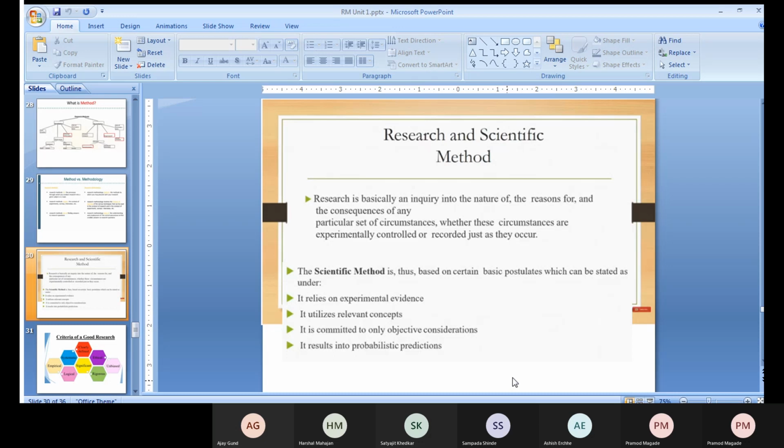So just write down these 4 points. Call it the scientific method. Under that you just write down scientific method. Just write down the 4 points, scientific methods.